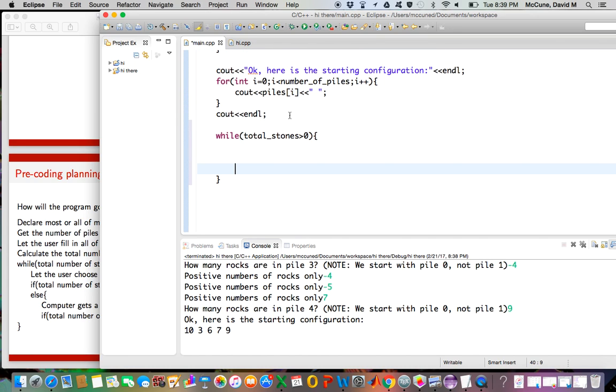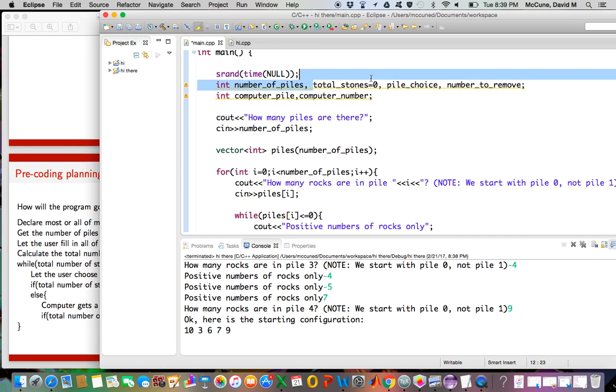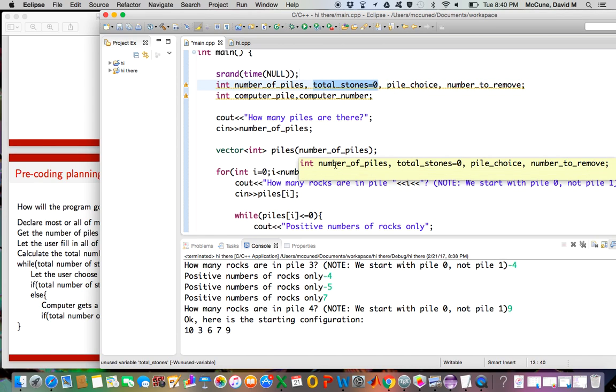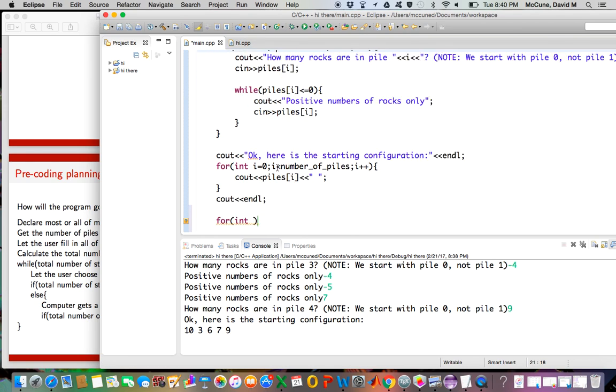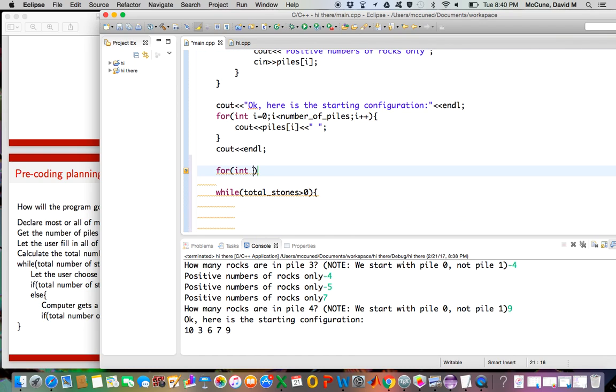Okay. Before we jump into that loop that plays the game, though, we should probably figure out how many stones there are, right? Right now, total stones, there it is, is 0. So right now, we don't know how many stones there are at play in the game. So let's figure it out.